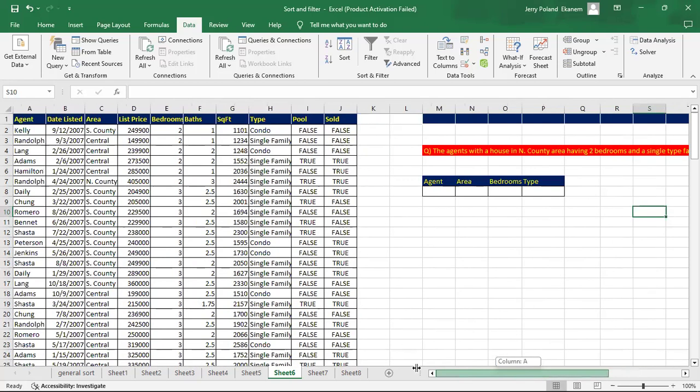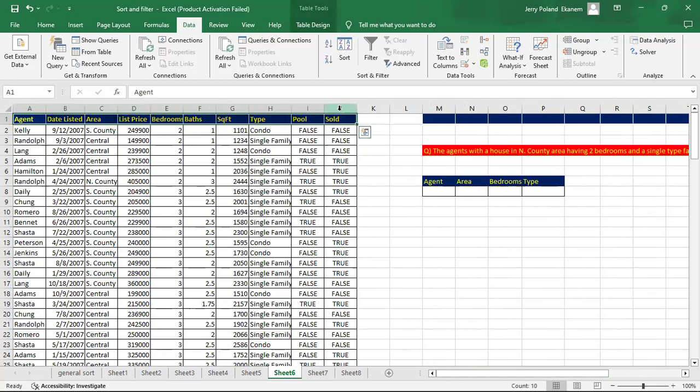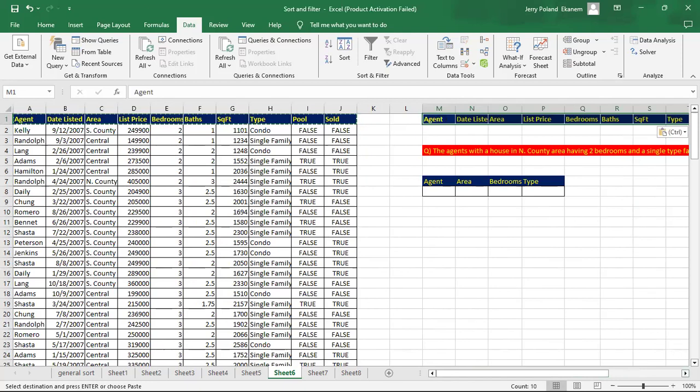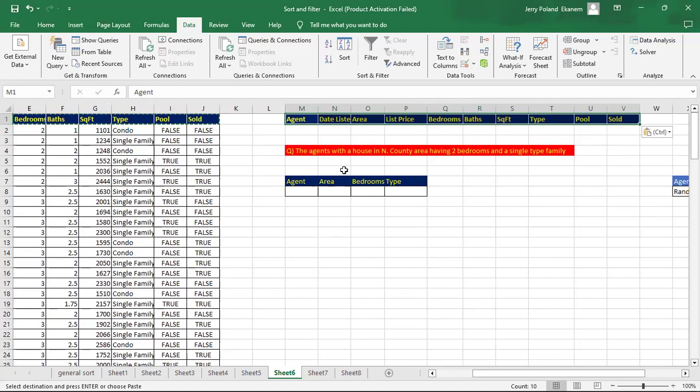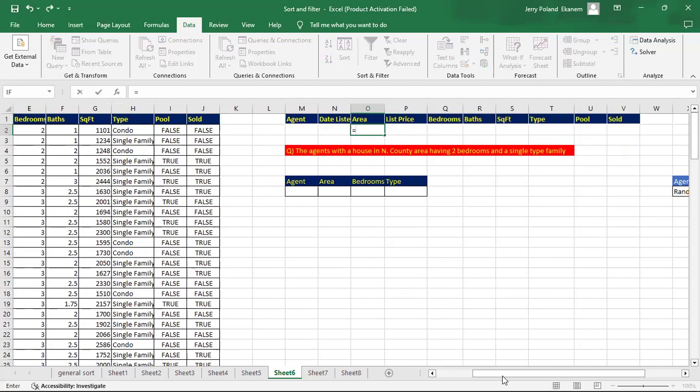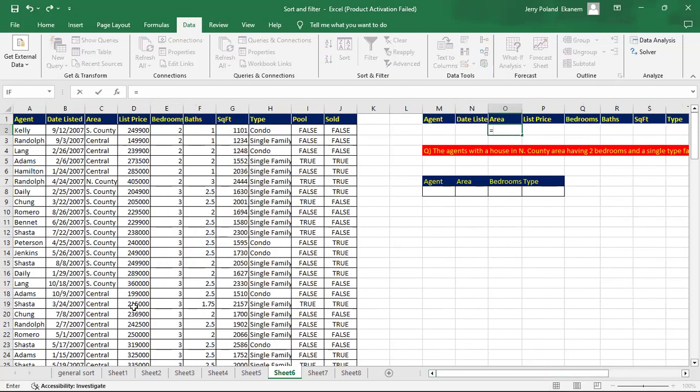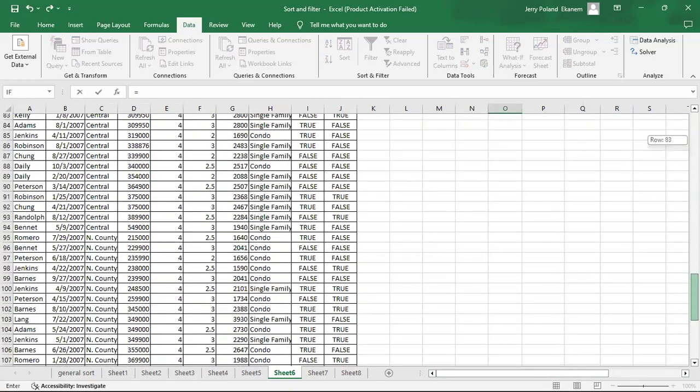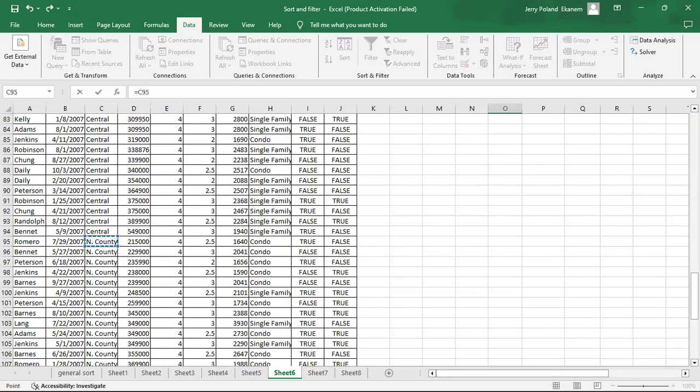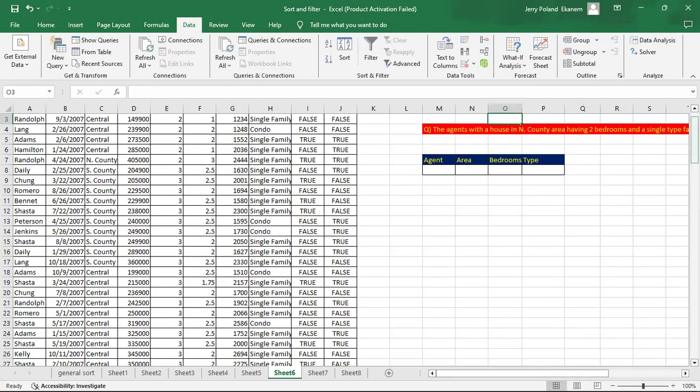First of all, we come and copy the fields here, the field or column names, and then we paste it here like so. We've done the first thing. Now we break down our query: the agent with a house in North County. Looking at the area, the house is in which area? North County. So we go to area and select North County. Wherever I find N County, I'm going to copy. I don't want to make any spelling mistakes, so I'll just copy N County. Okay, and I've done that already.